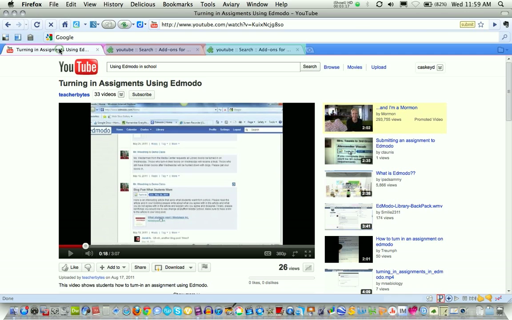Here's what it looks like when it's installed. I have a YouTube video up in front of me. And down at the bottom, below the video, you can see a couple different buttons, but here's the one that we want to look at. It says download.